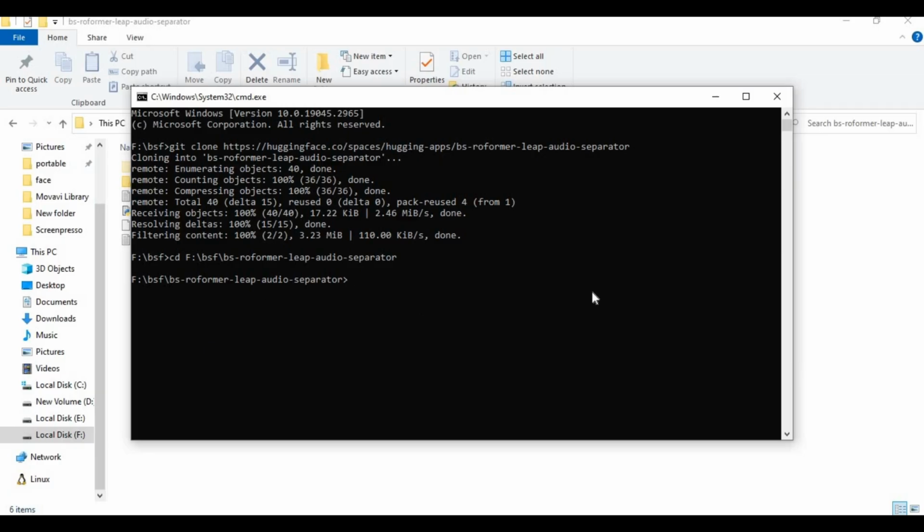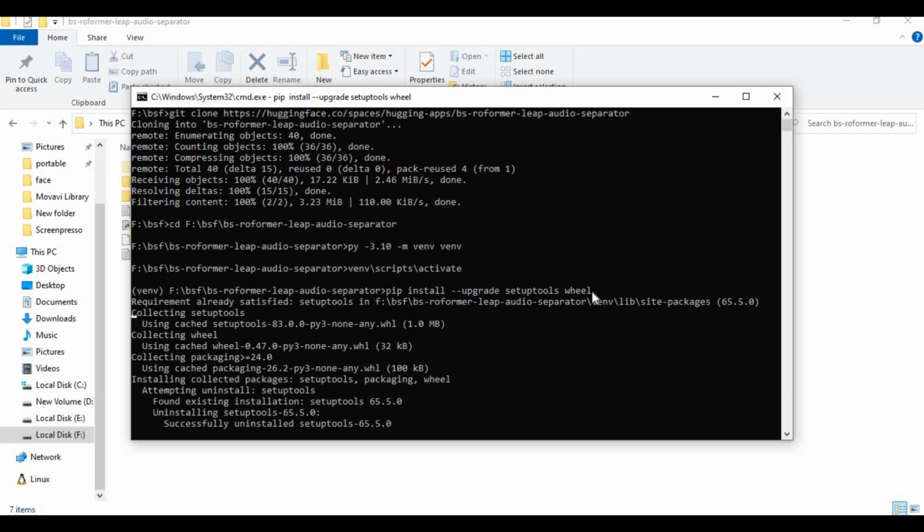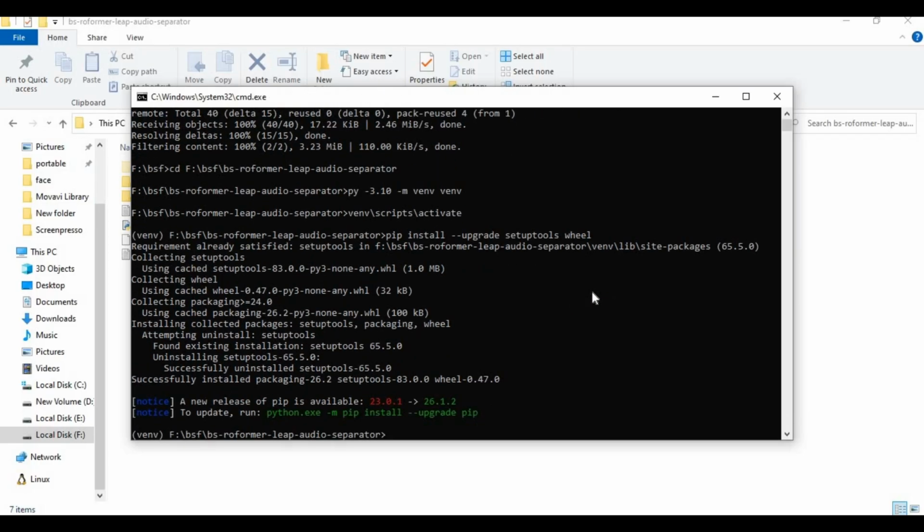Create a venv using Python 3.10. Activate the venv with the activation code. Now upgrade setuptools. Copy and paste the pip upgrade code in the command window to upgrade pip.